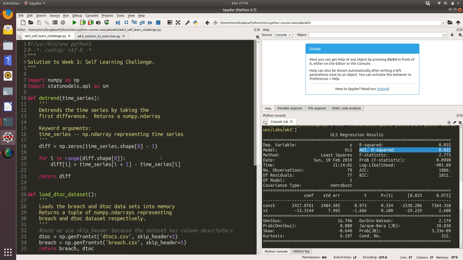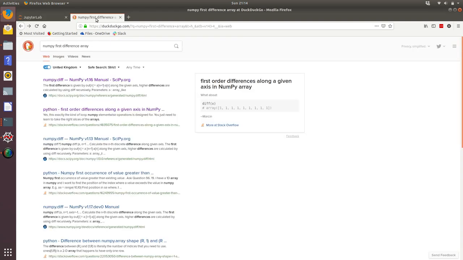So what I did there was I wrote my own function. And there's a lesson in that: you can solve things yourself, but sometimes we shouldn't steam ahead and write our own function. We should sit back and perhaps do a bit of searching on the internet first to see, is there a NumPy function that does this for you? So I had a quick look. I searched for numpy first difference array, and the top hit is from the SciPy docs, and there's a function called numpy.diff.